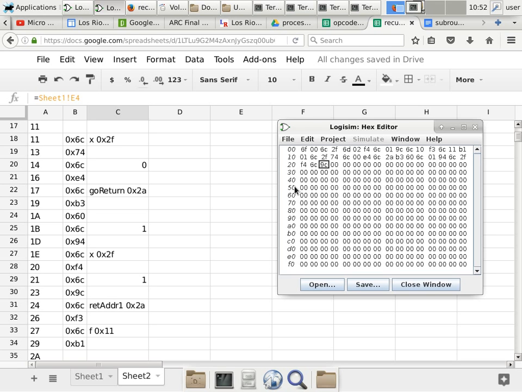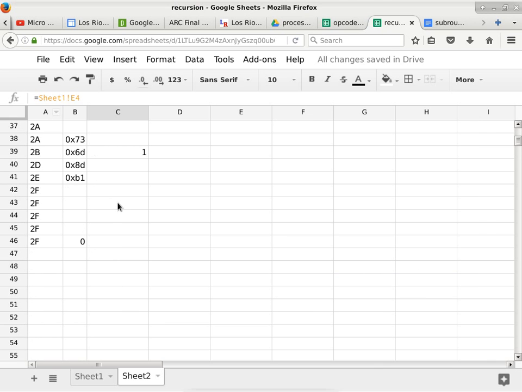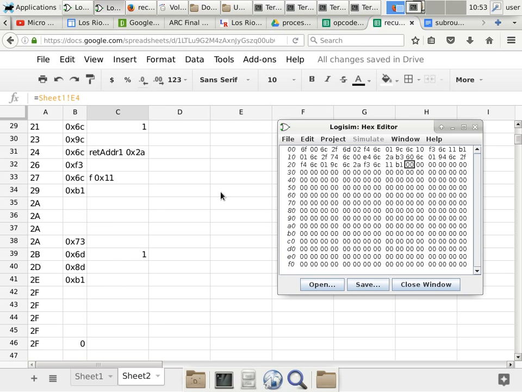Oh, did I forget something? 6C1. Yep, there you go. 0, 1. 9C. 6C again. 2A. F3. 6C, 1, 1. B1. So far, so good. 7, 3, 6D, 1, 8D, 8D, B1, and a 0 at the end.